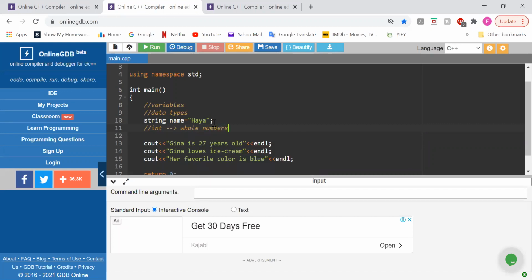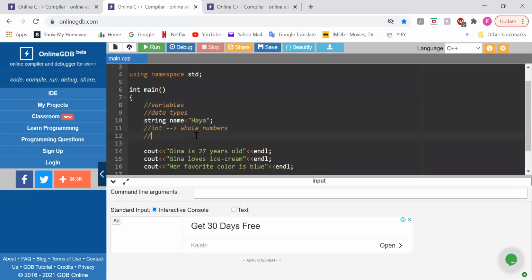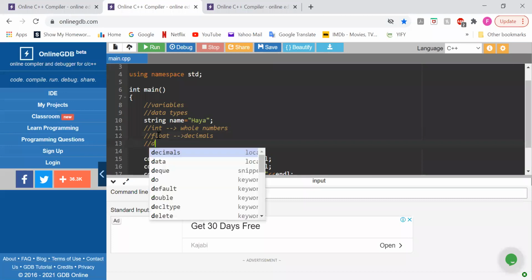By the way, two slashes are basically comments. Comments are often used to remind the programmer of where they stopped or remind the programmer of the instruction. They're not executed whenever we run the code. That's why I like to add comments just to emphasize a certain idea. So we have integers, which are whole numbers, and for integers we write int. And we have float, decimals. And we also have a different type of decimal, which is known as double.